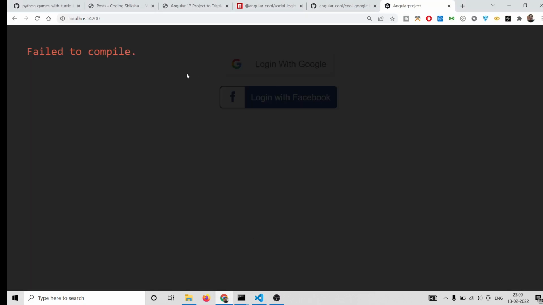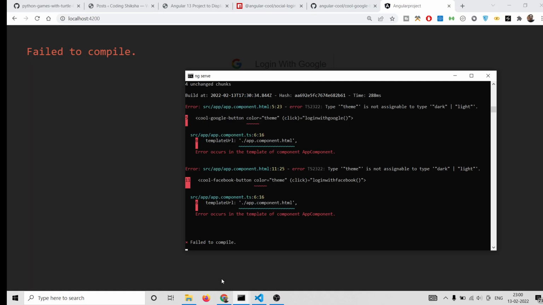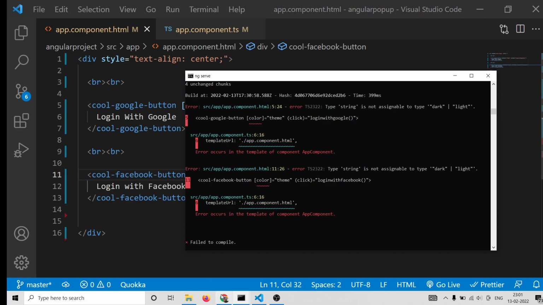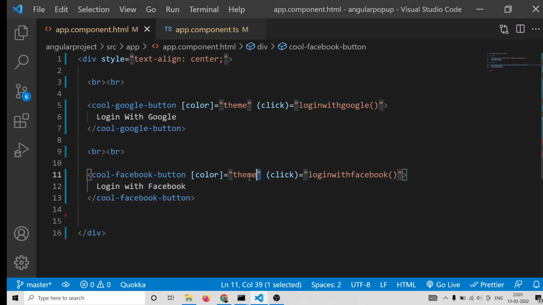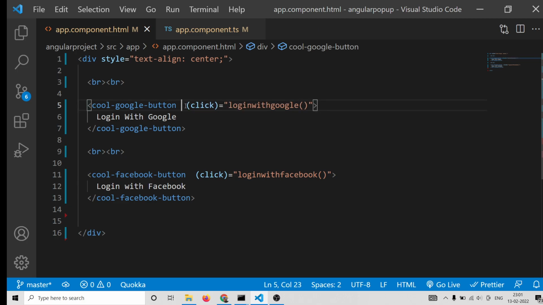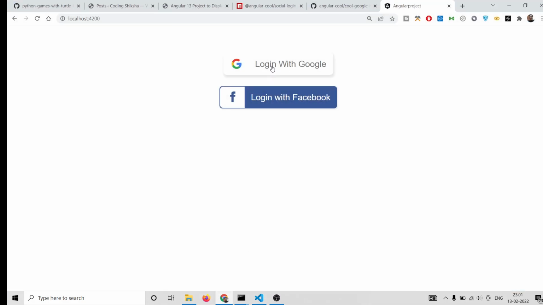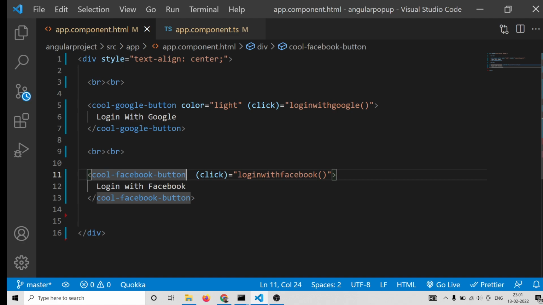Now what will happen is that if you just do it, let me see, theme is not assignable to dark and light. Just surround this inside these brackets. Let me see if it is working. So it is not working. So you can just do it like this for now. Just have the color property equal to light. So this will change the property. We'll see, it will have a similar look on the Facebook button as well.